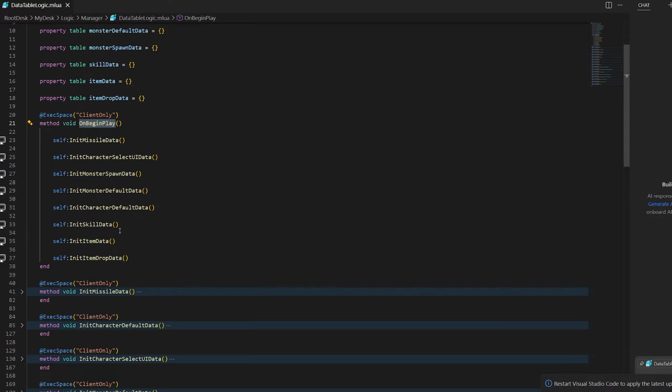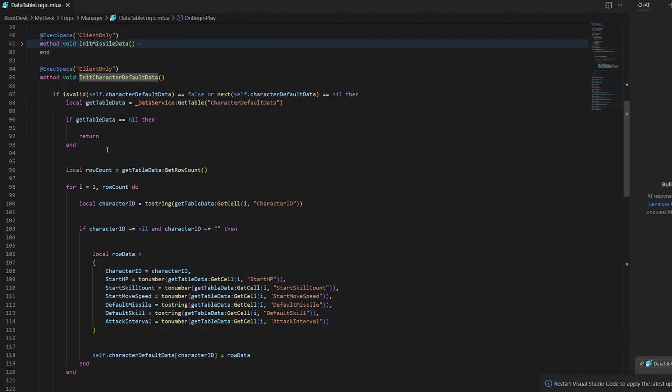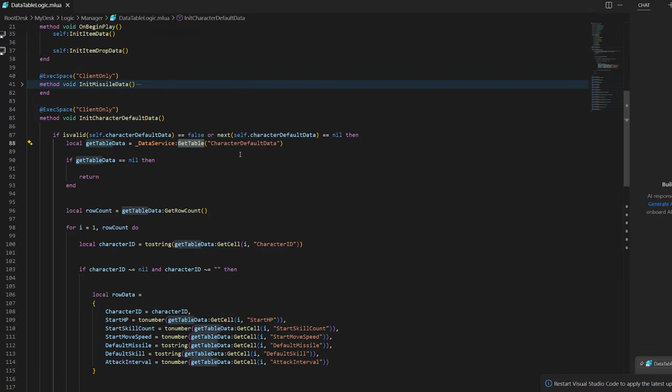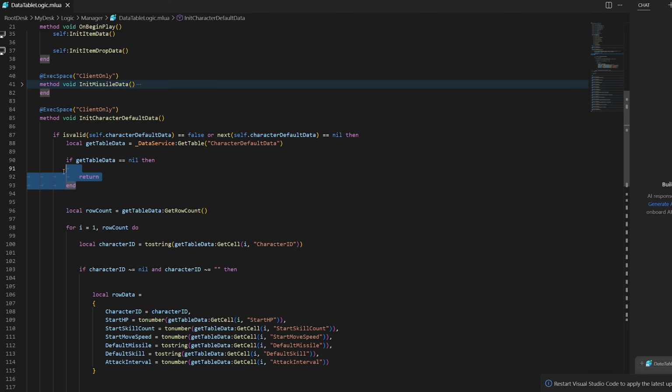In our onBeginPlay, we're going to load in our character default data, and that is going to grab our data table through DataService, and we're going to pass in the name of our table, which is going to be character default data, as we saw here in our character default data table. Then we're going to do a quick validation to check if our data table actually exists, meaning that we didn't spell this wrong or that our character data table doesn't exist. Then we're going to return if we've got invalid data.